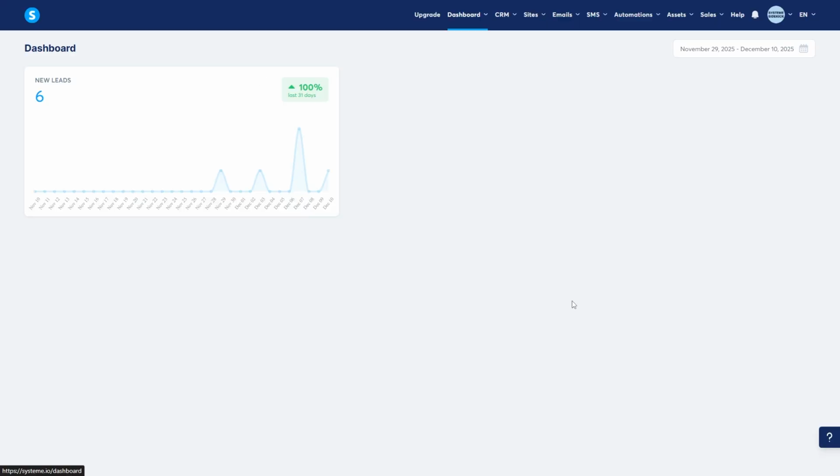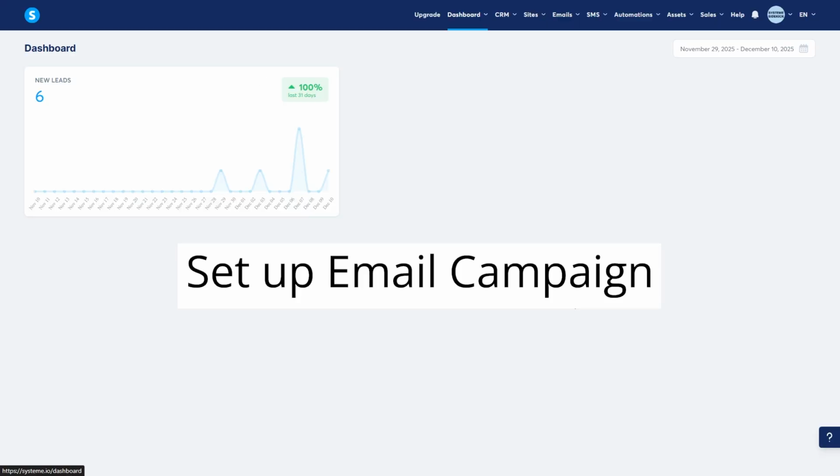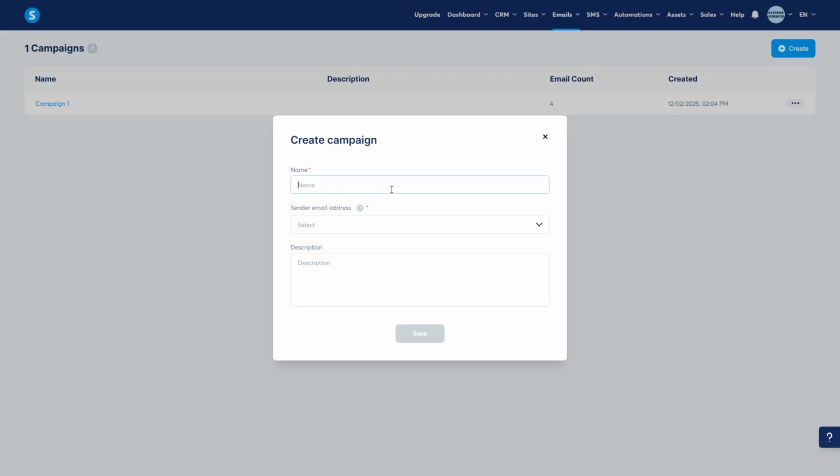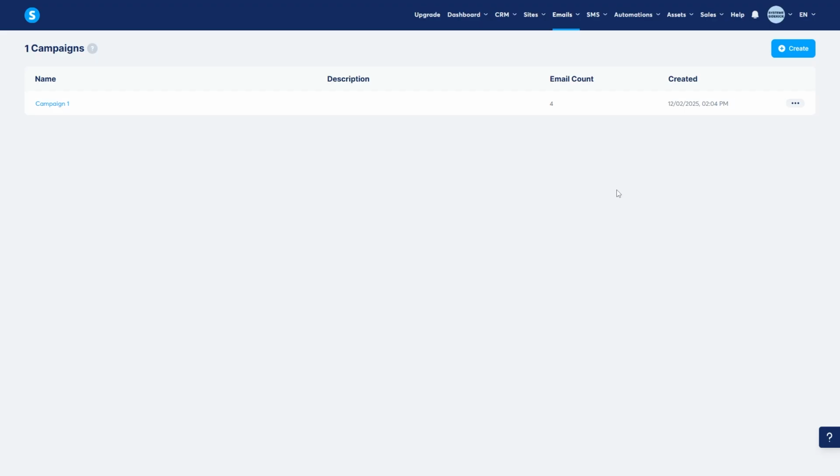Now that we have our funnel created, we need to set up an email campaign. So this campaign is going to send emails to people who have subscribed through our opt-in page. To do this, we're going to click on Emails, Campaigns, click Create. I'm going to name my campaign, add my email address, and click Save. I've already created a campaign, so I'm going to click on the one I have.